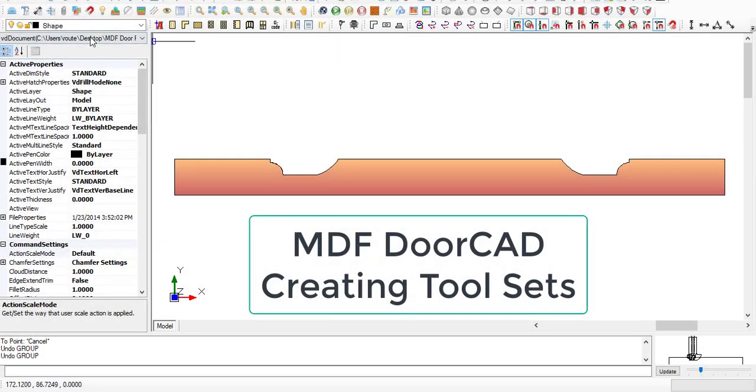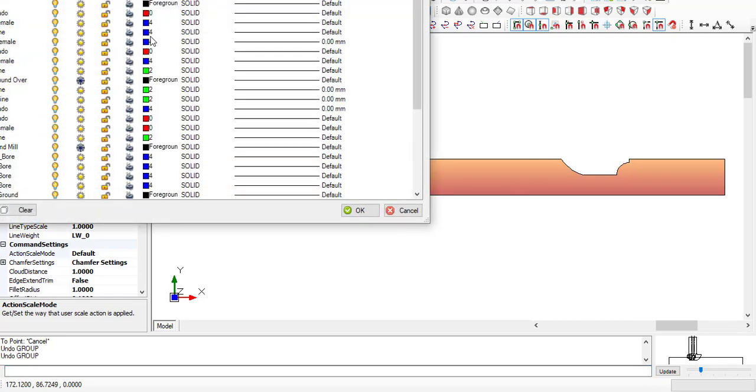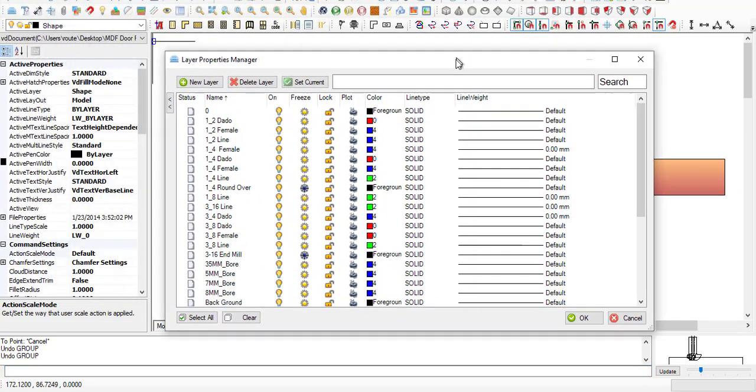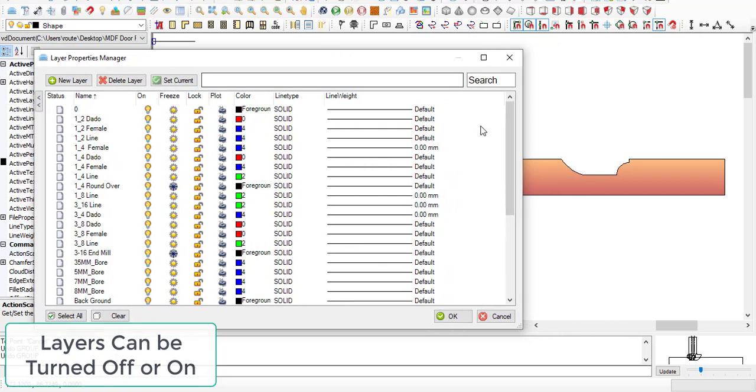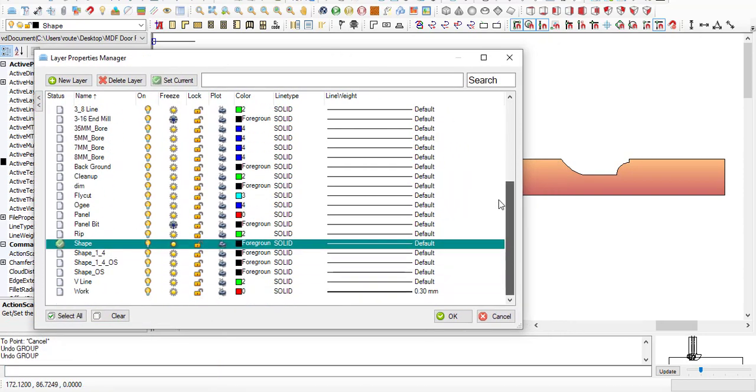In this video, we're going to look at how to use MDF DoorCAD to create tool sets to create any style MDF door you want. Let's pull down our layers manager that's found inside RouterCAM or RouterCAD.